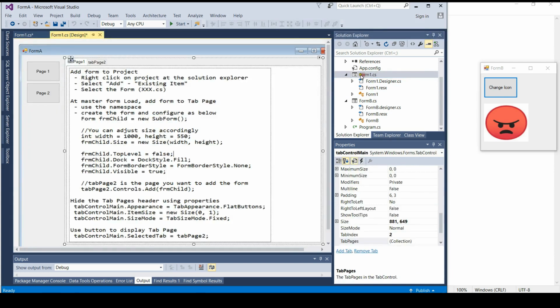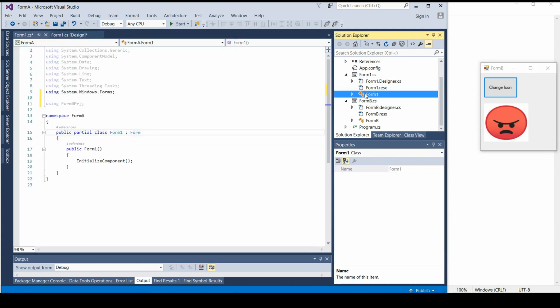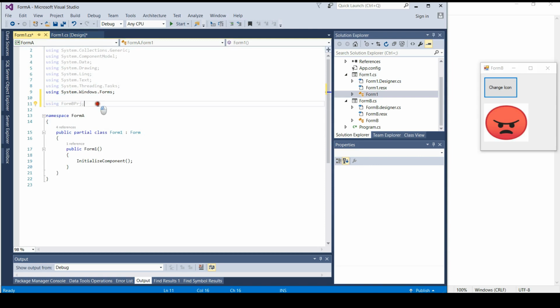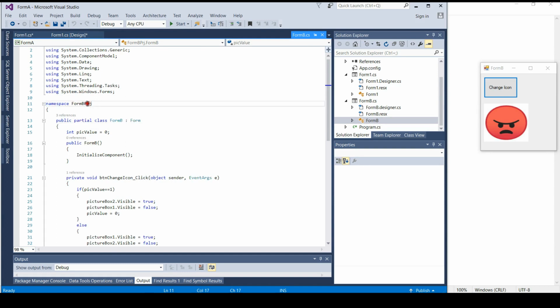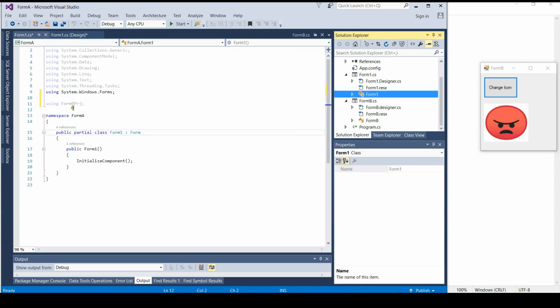So let's click back to here. At the master form load, add the form to the tab page. So we must use the namespace. Just now this tab here, using form B project, is actually using the namespace. How do you know what is the namespace? When you go to form B, look at the codes. You see the namespace is indicated here. So form B is inside namespace form B project. In order to access this form B, we must use this namespace in our form 1. We put using form B project.